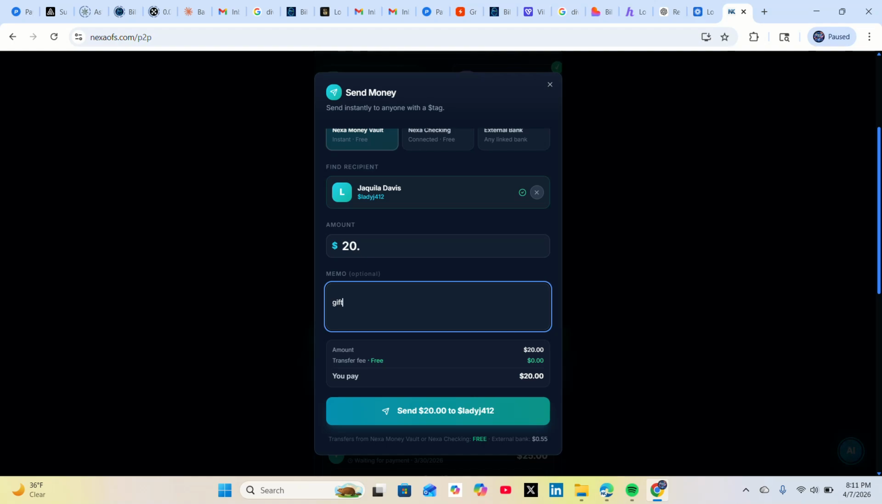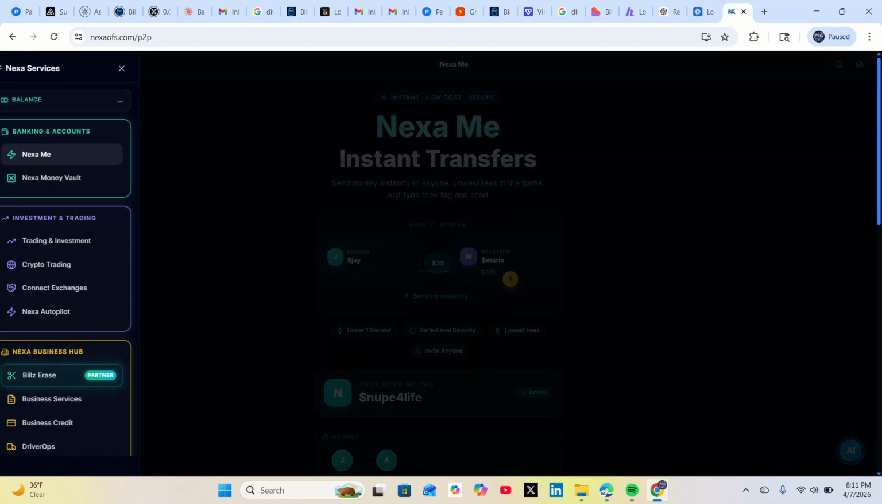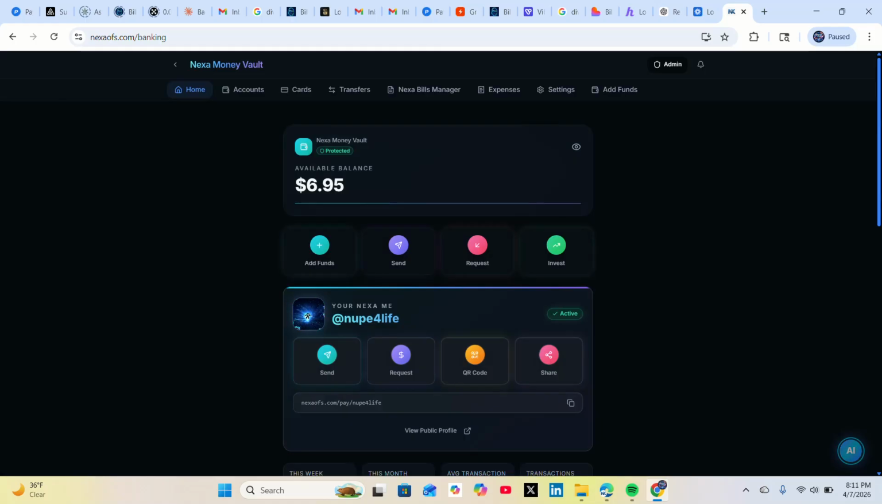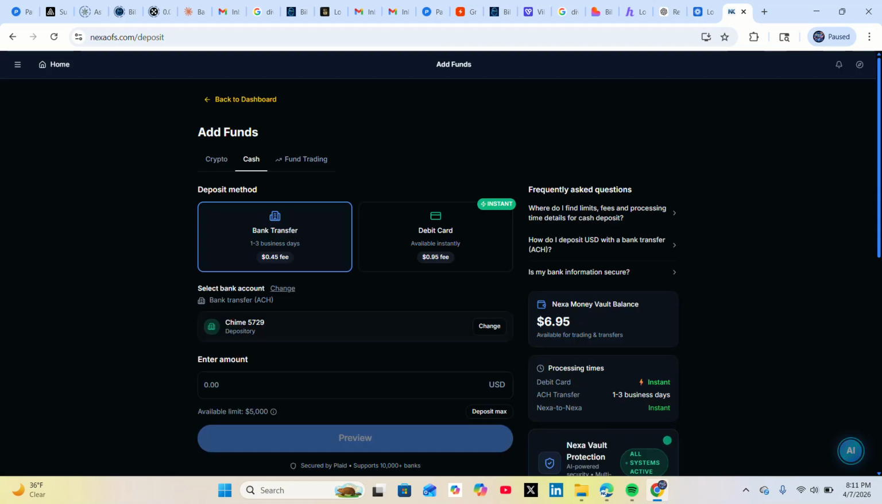Now, here's the thing, I learned this real fast. If you already have the money transferred into Nexa, which I will show you what I mean by that, let's go over here. It's called Nexa Money Vault. If you put money already in here, and you can actually do it right from here too, which I think is pretty sweet, you can click Add Funds, Send Money, Request Money, Invest Money. We'll just start with Add Funds. This is pretty dope.